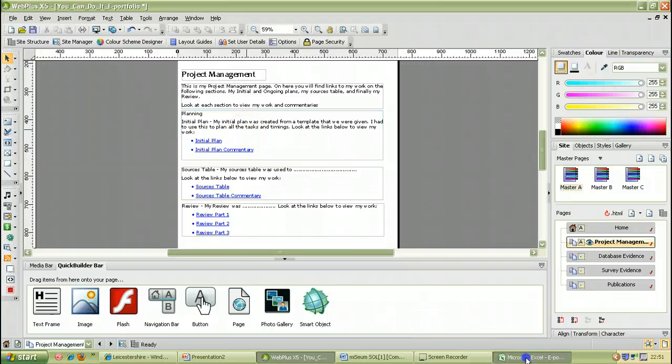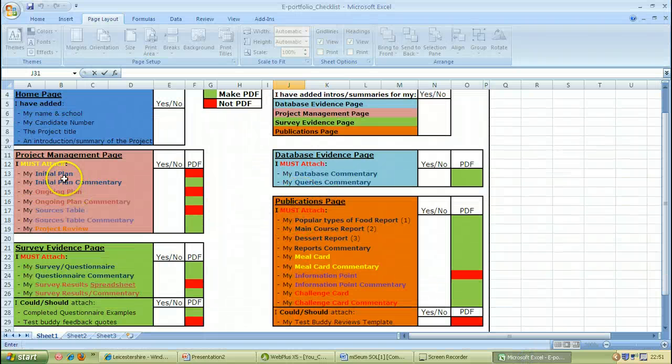So if we look at the checklist again, we'll see the different things. So you must attach your initial plan commentary, ongoing plan commentary. Now don't worry if you've not got an ongoing plan, you might have used it within the initial plan. Sources table commentary, and your project review. So you can now see the things that need to go on there.